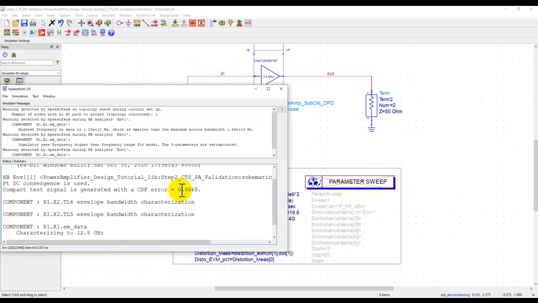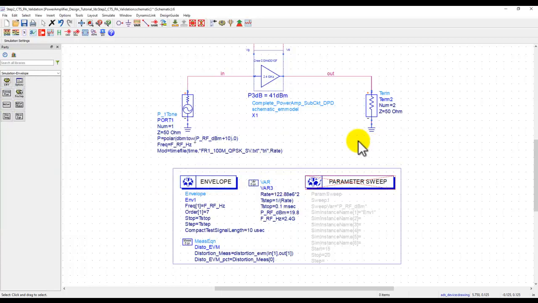function here. So you can see it is saying compact test signal is generated with the CDF error, which is your CCDF error, of 0.0065, which is pretty good correlation between the real signal CCDF curve versus what we picked up as a 10 microsecond time chunk to be analyzed.